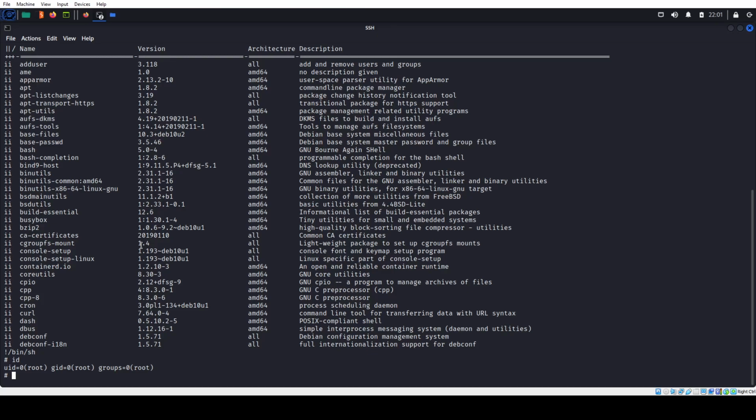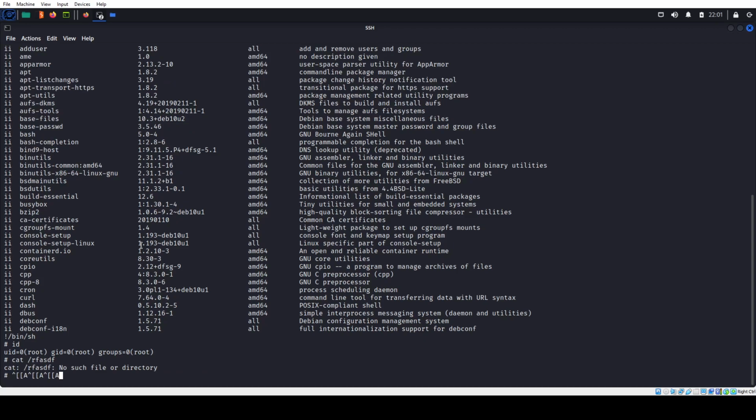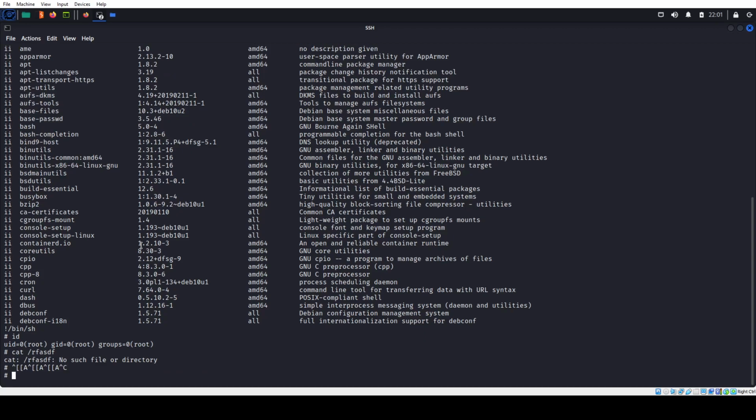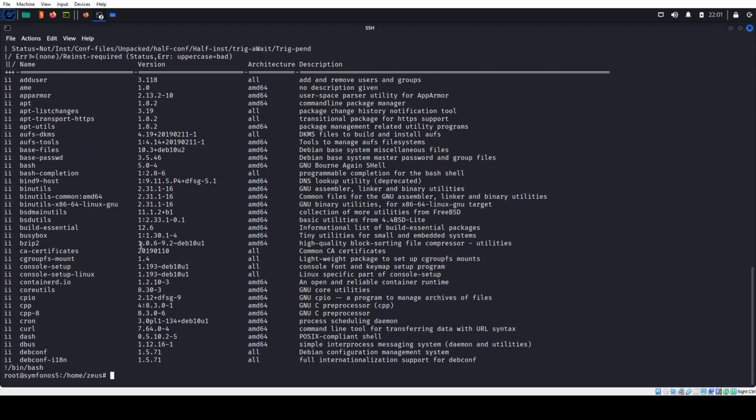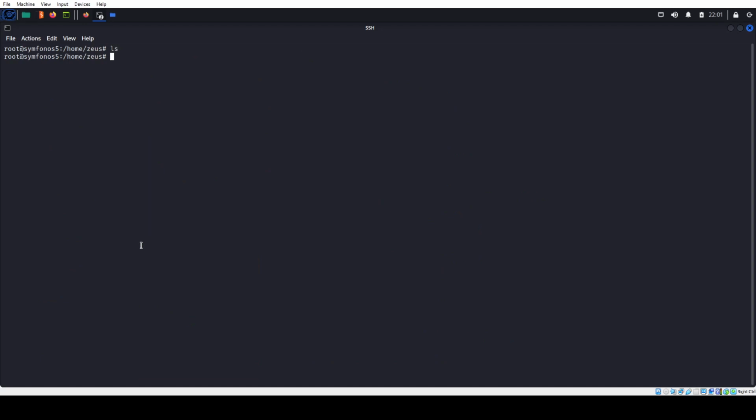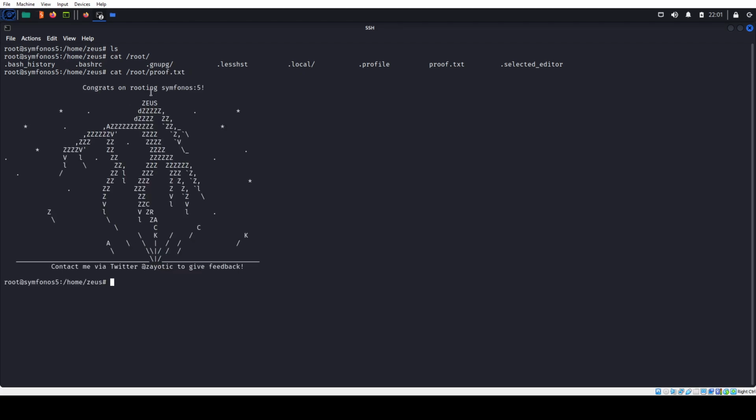So we got the machine, and we can read our proof. I don't have autocomplete. Let's say I mess something up, right? If we go back, you see I'm all messed up. Exit. But if I do /bin/bash, now I have a much better shell. I can go back up, I can even tab autocomplete, and we have our proof right there. Okay, congrats on ruining Symfonos 5.